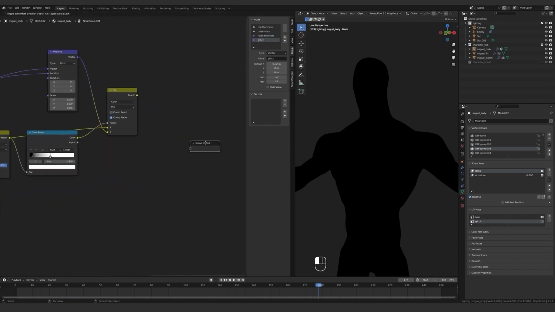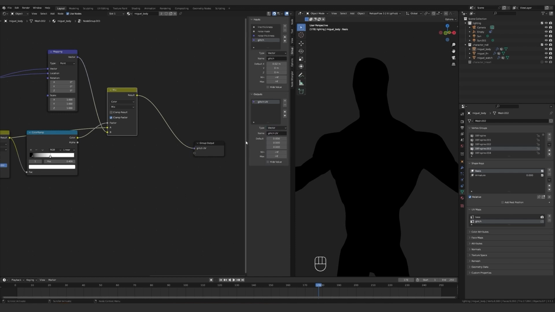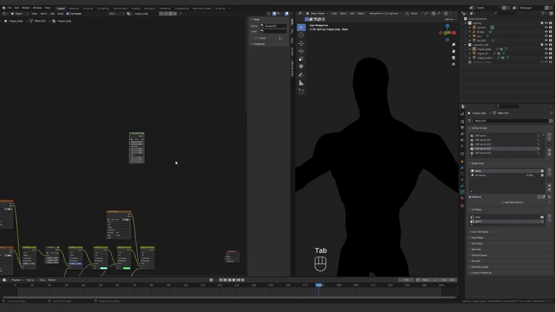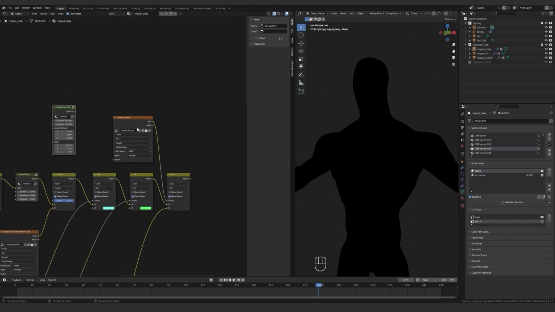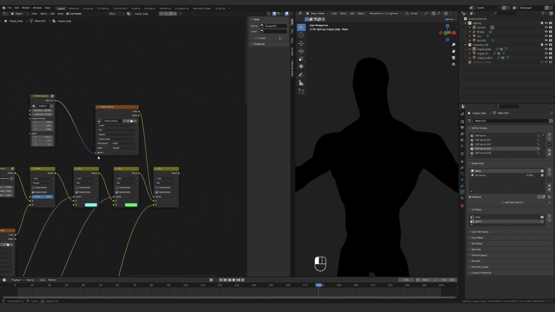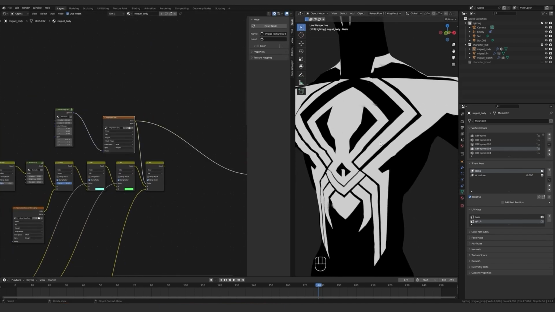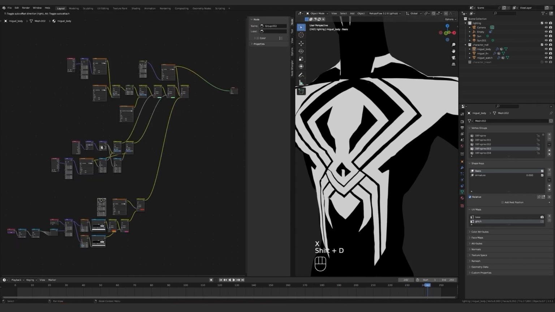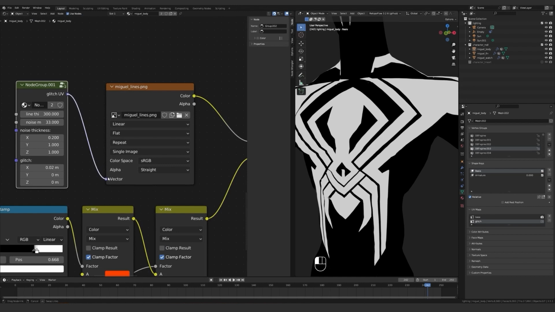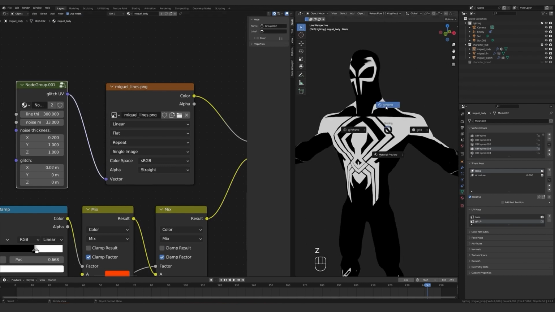And for the output, I will drag this one and name it glitch UV and change the type to factor. Press tab, and now we can apply it to the texture that we want to have this glitch effect. I will add it to the red mask and also the line mask. And let's check the final result.